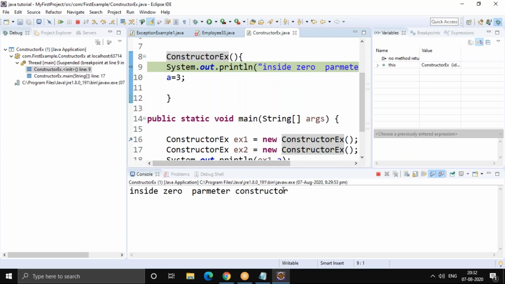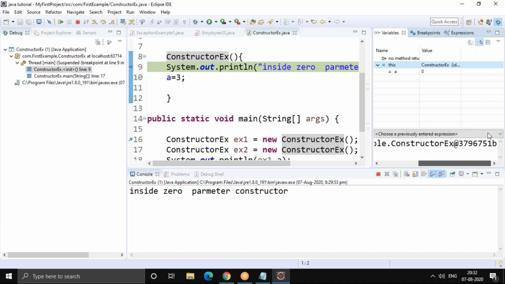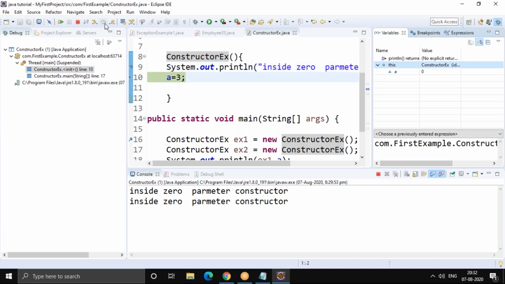So that's the reason it printed "inside 0 parameter" the first time, for the first object. Now what happened? This is for the second object. You see, this is a different object, and you can have a different hash code also. That is 6D something, this is 5.1. So this is my second object. I press F6, what happened?